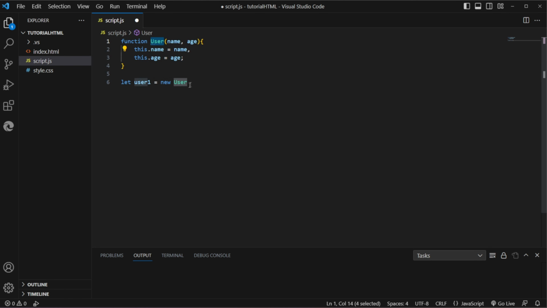So you can see User and User match. Okay, and then we need to pass in a few parameters. You can see here we have two parameters that we need to pass in. So firstly, we can pass in something like John, and then we can pass in another parameter like 25. Okay, so just like that, we have created one user. We created one object of a user.